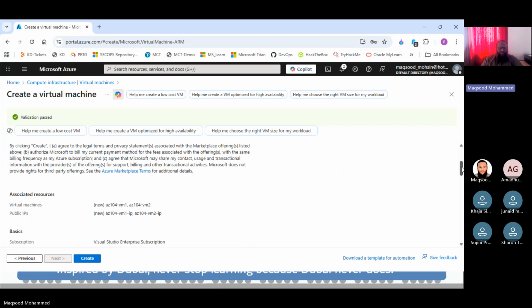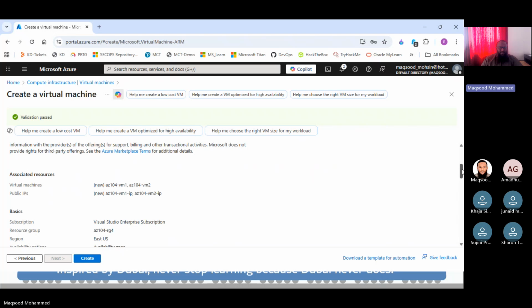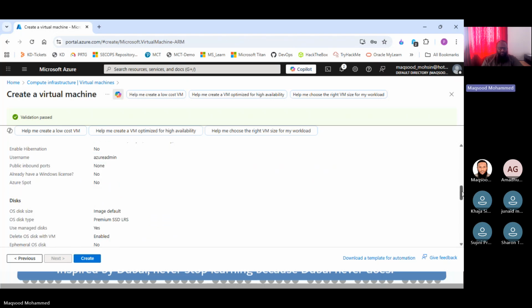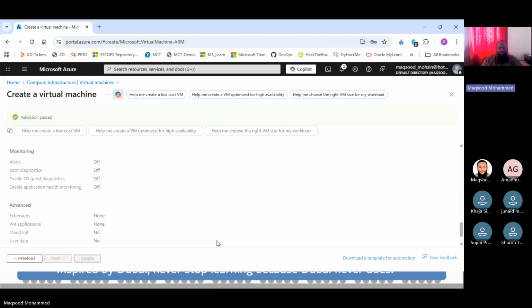That is the price for the size of VM which you have selected. And here you can see the details. It is creating 2 virtual machines with these names, VM1 and VM2. It's also going to have public IPs assigned, but we are not going to use them. This is the subscription, resource group, East US, availability zone, self-selected zone. We have selected zones 1 and 2. It's going to be a standard security type, with all the details which you have selected during the creation process, right? So let's go ahead and create this one.